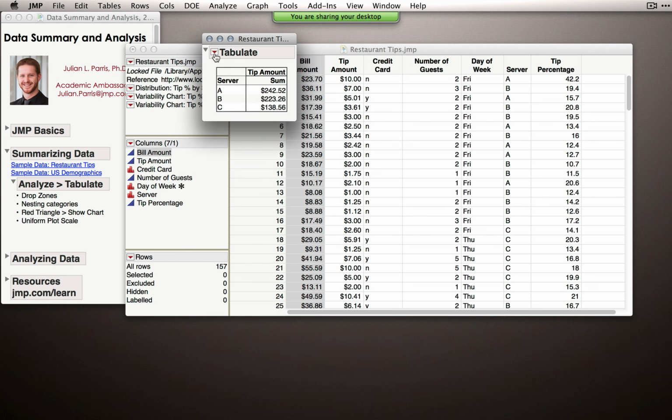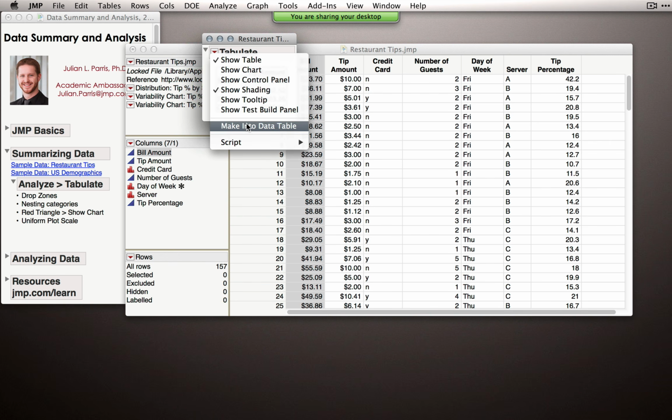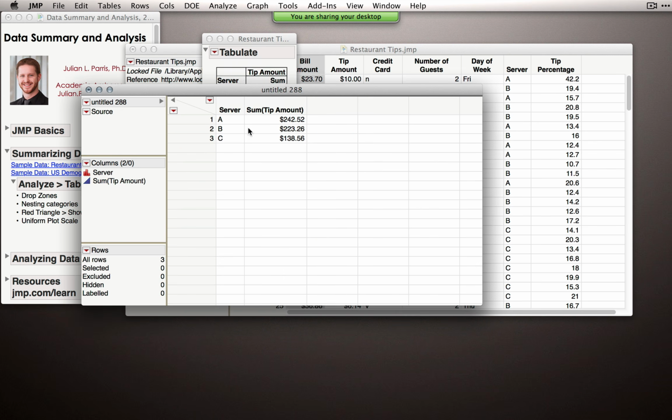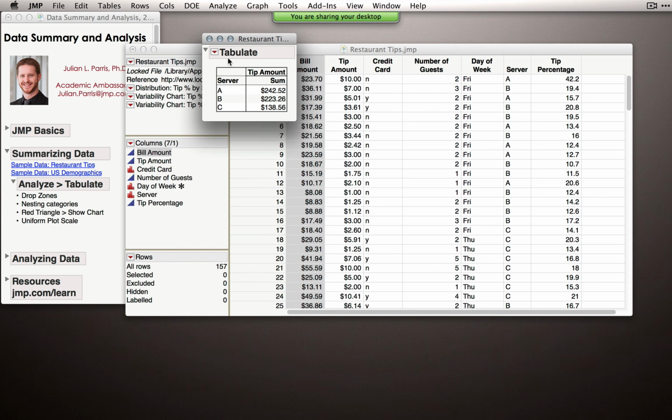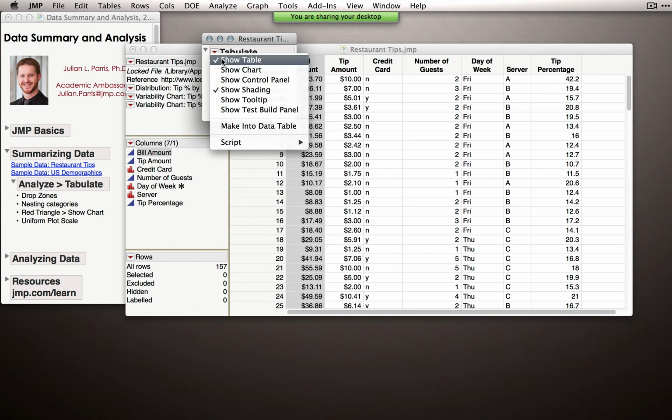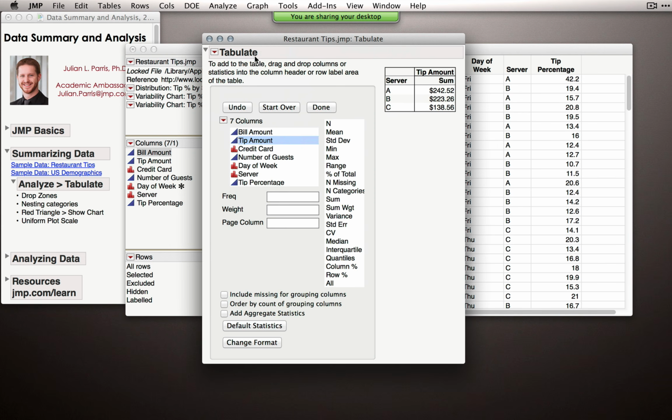We can also, by clicking this red triangle, make this into a proper data table. Maybe these are data you want to continue to analyze. So if you do this, JMP will convert it to a proper data table, not just a little table in a window. So we're not going to use that one yet. Let's go back and play around with this more. I'll go to the red triangle and show the control panel again.